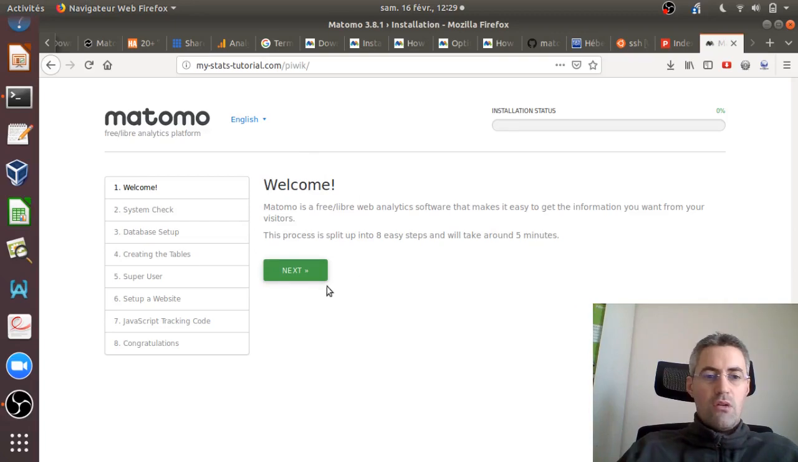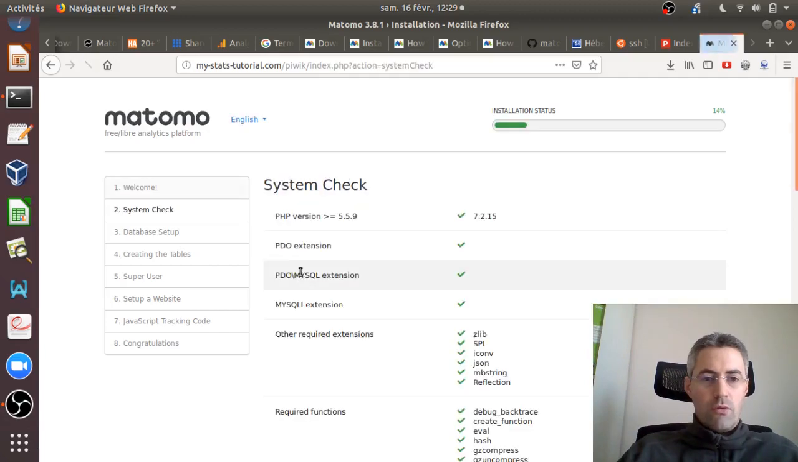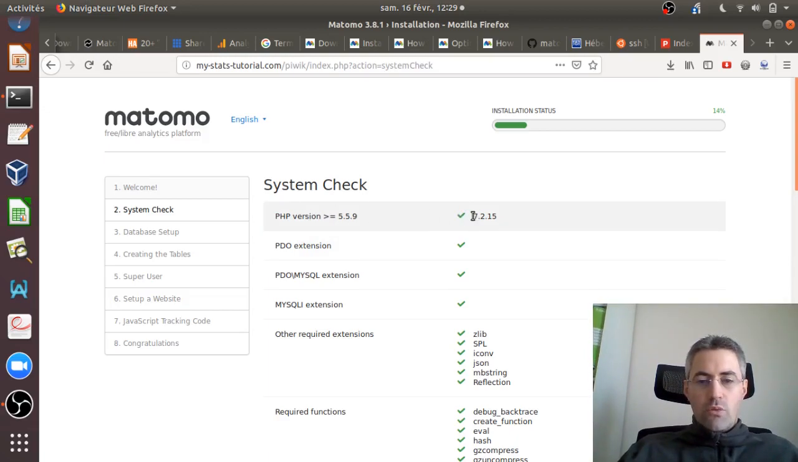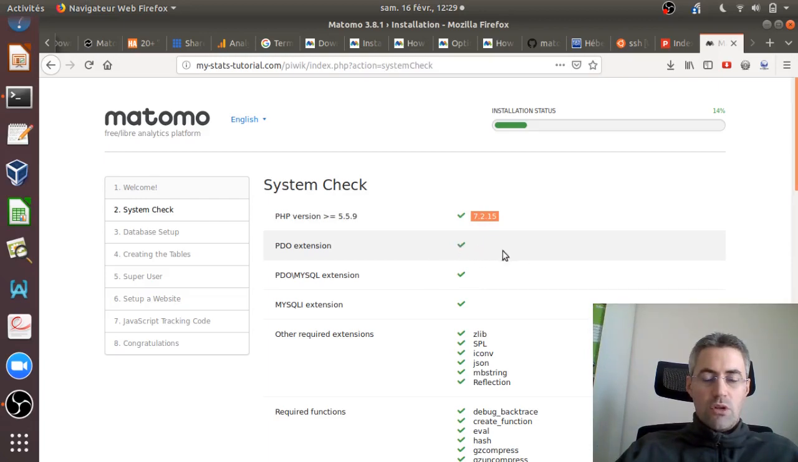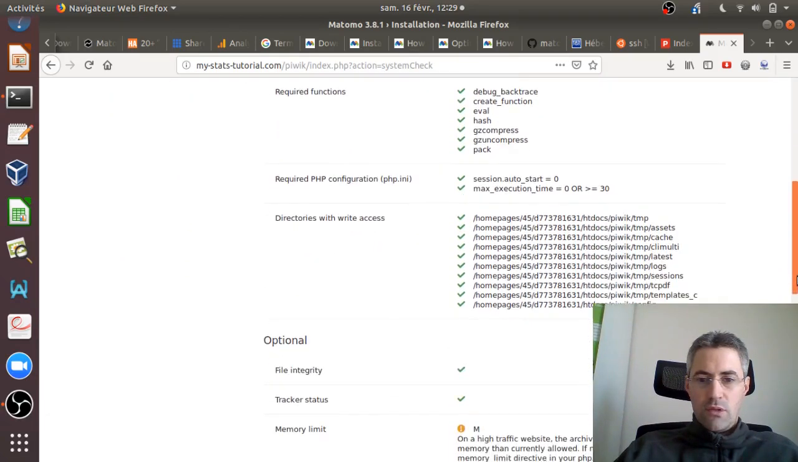So here they're telling us, welcome to the Matomo installation. So we move forward. Here you have the system check. What is the system check? It's checking the different settings defined on the server that you put Matomo on, and whether they fit the Matomo expectations. So here, as promised, 1&1 is under PHP version 7.2, which is a good thing as we should be higher than 5.5. The PDO extension is up and running. They have MySQL and everything seems fine.